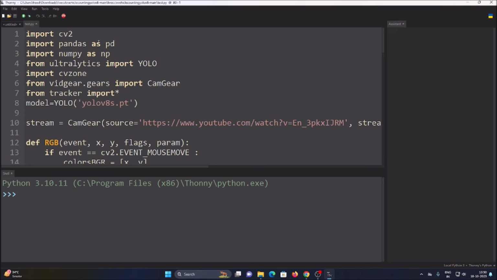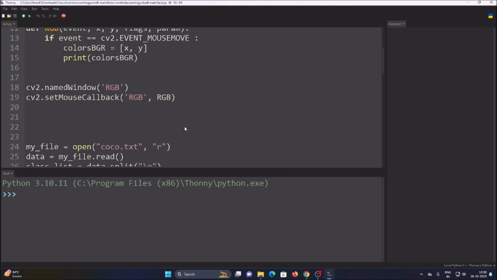So we import cv2, pandas as pd, numpy as np, from ultralytics import YOLO, cvzone, from vidgear.gears import CamGear, and from tracker import all the things from the tracker file. Simple. This is the basic code which I have explained in several videos, so I'm not going to explain all these things again. And this is the video URL, the live CCTV URL which we are going to use for creating our counter.